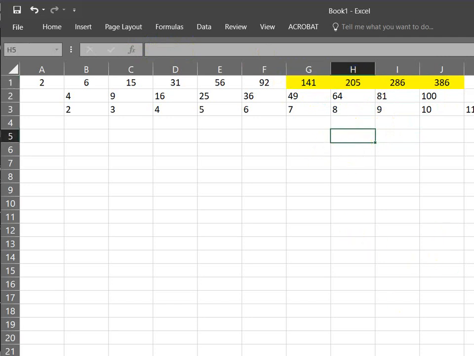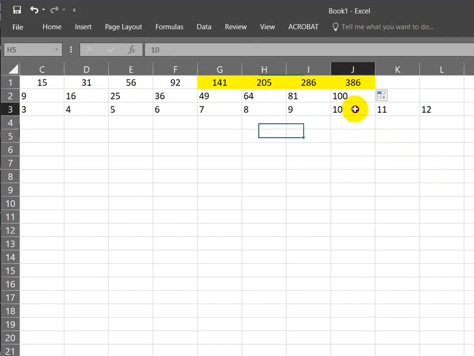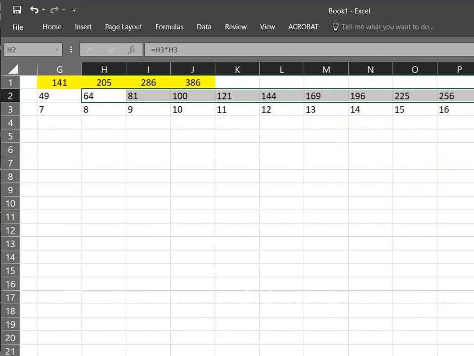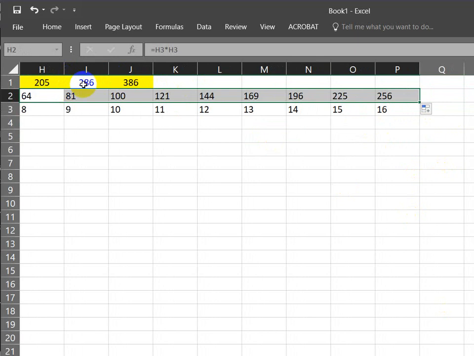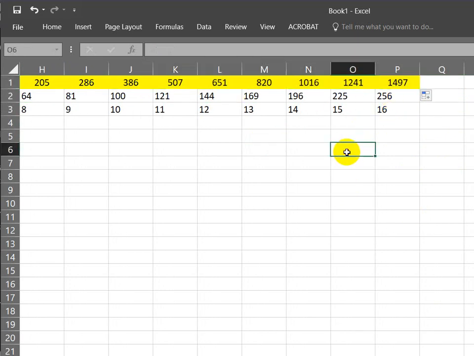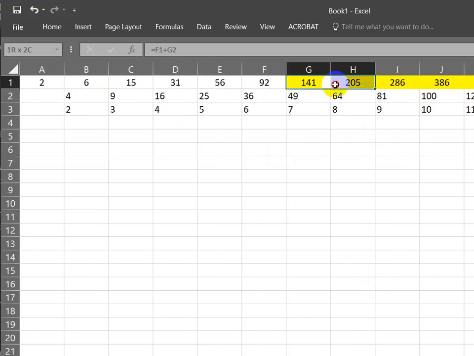Because you're doing it in Excel, this means these formulas you can keep dragging and figure it out for way down for these sequences. Grab a few of these, drag it across. And that's it. That's how you figure out number sequences using Excel.